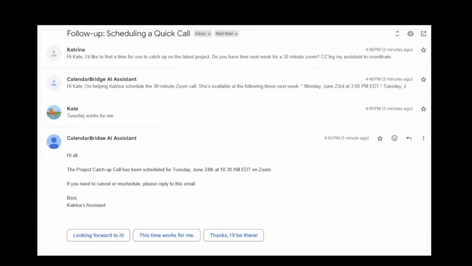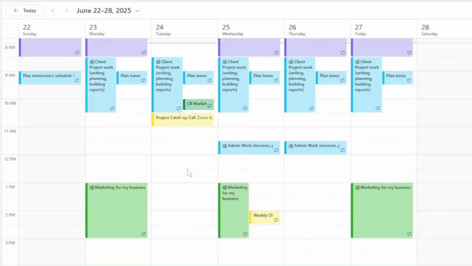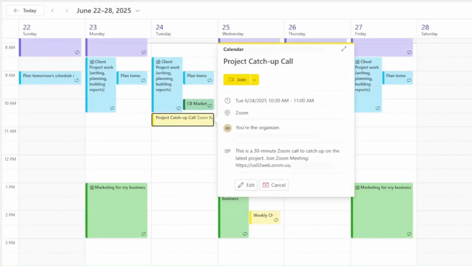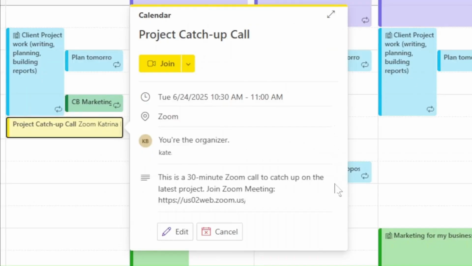Now go ahead and check your calendar. You'll see the new event has already been added, complete with the time, location, Zoom link, and any preferences you included in your configuration. That's it. Your assistant's handling it from here.